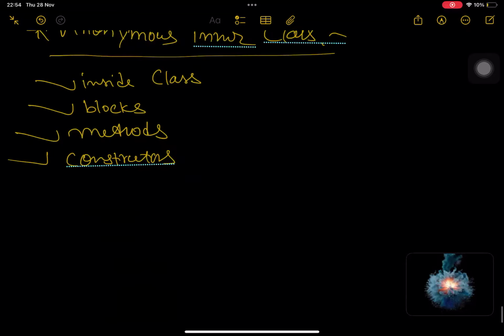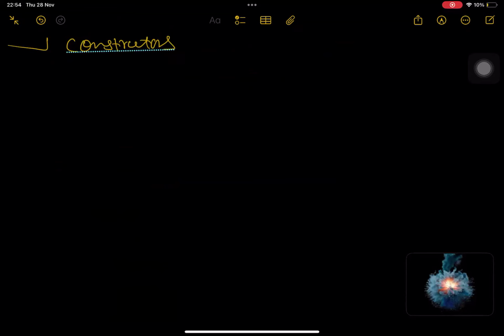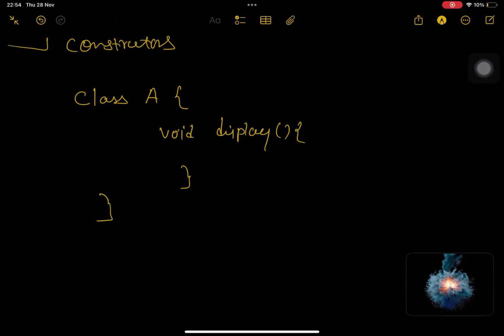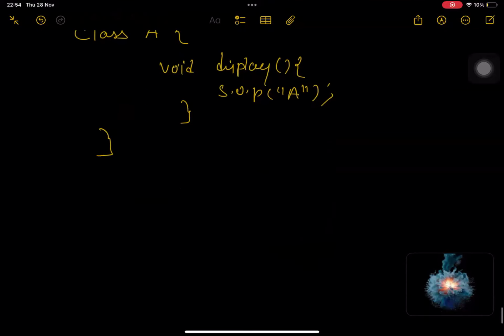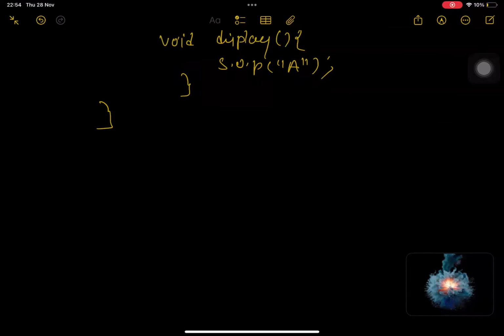So let me take an example. I have a class called A. Why am I taking A, B? Because all the examples I've given are with A and B. I have class A, which has a method called void display. Okay. And I close this one. I just write system.out.println and I write A. You can write anything inside, whatever you want to write.